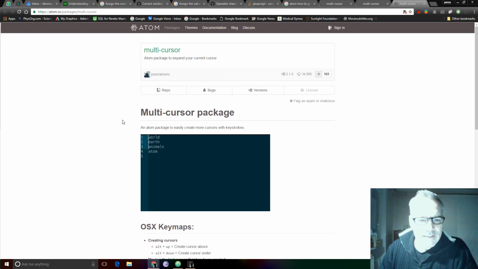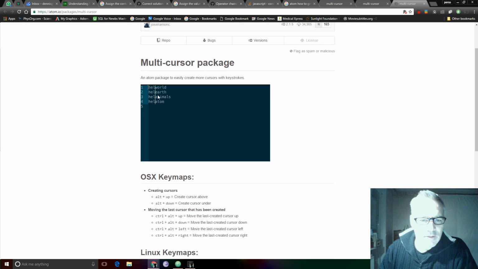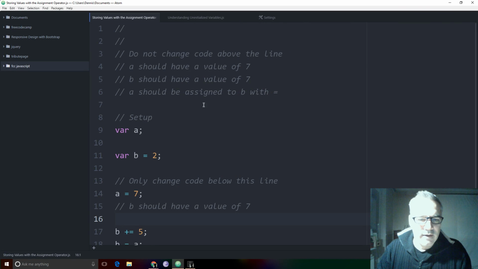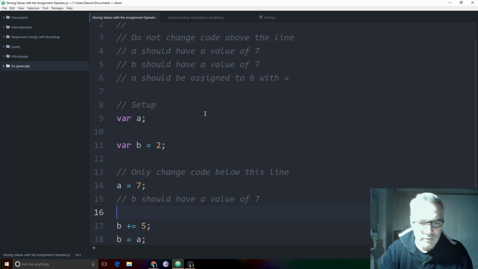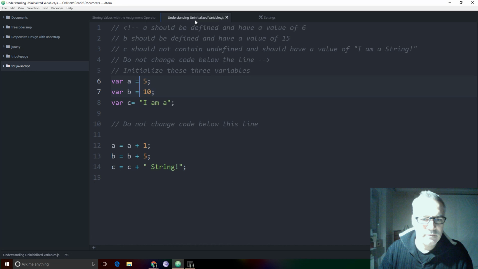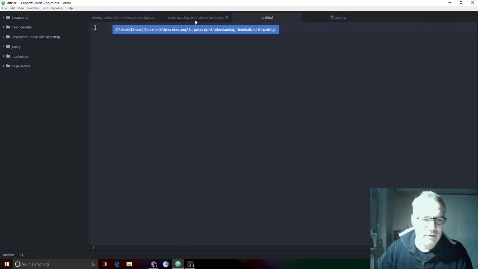And what it does, and I'll give you a demonstration here in a moment, is you can type in multiple cursors at the same time, which can be very handy. And you can see I've zoomed in pretty closely here. So let's go ahead and create a new file.